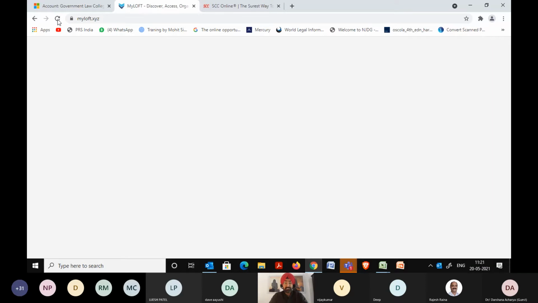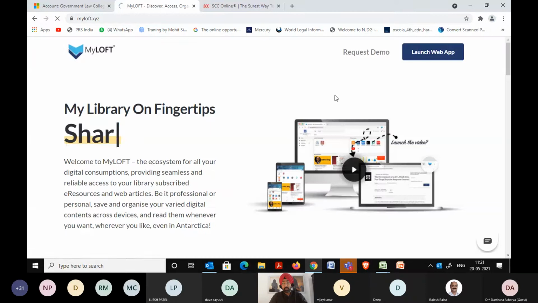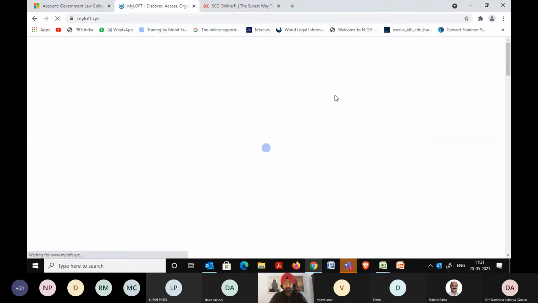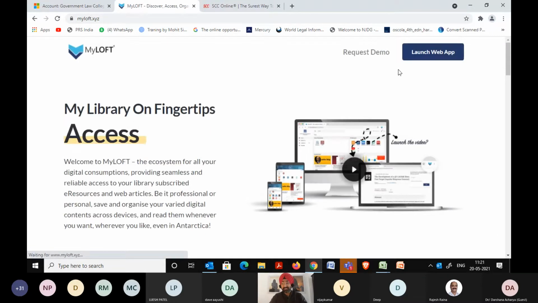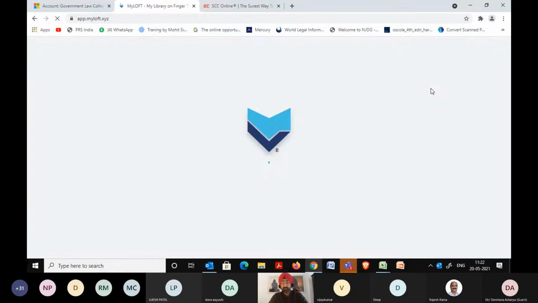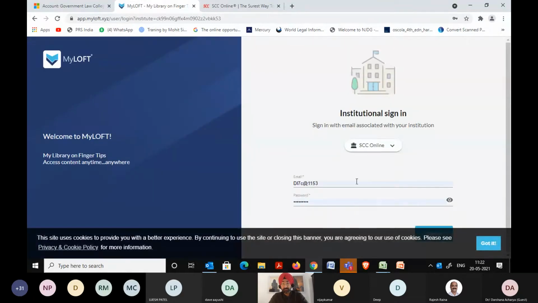Now, I would suggest you use Google Chrome, Edge, or Mozilla Firefox. If you're using a MacBook, the Safari browser will not work. Also, it doesn't work on Internet Explorer. So once you get that, you will be able to get to the screen, which will look like this.